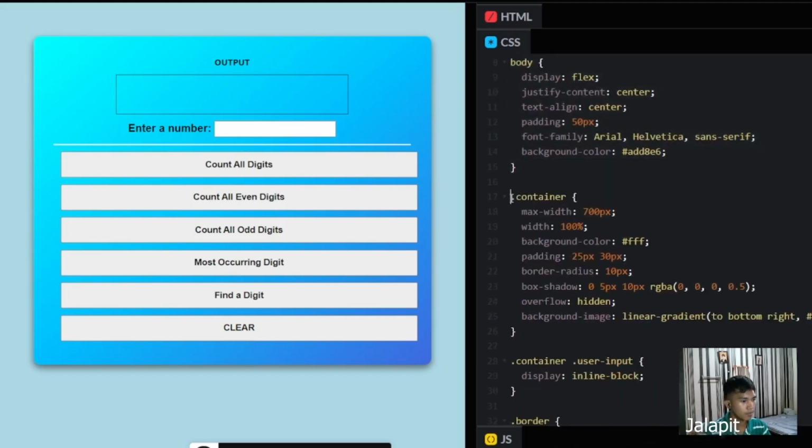In this, I also put a container. The container is in the center of the web page. I put a max width of 700 pixels and a width of 100%. I also put a box shadow and a border radius of 10 pixels, as you can see at the edge of the square. And I also put a linear gradient, which is the background image inside the container.